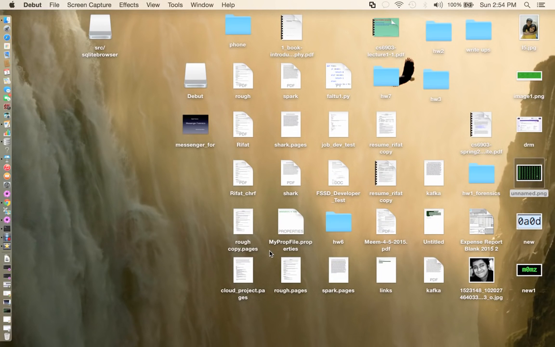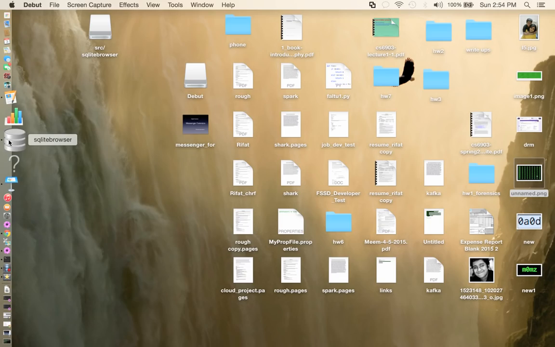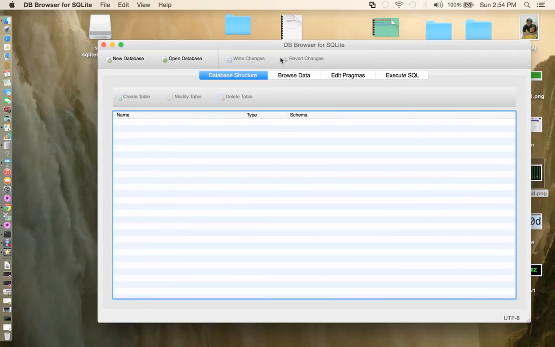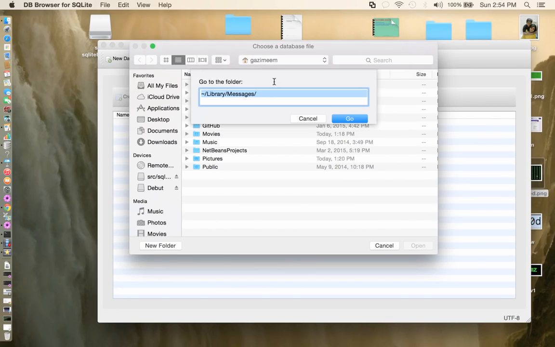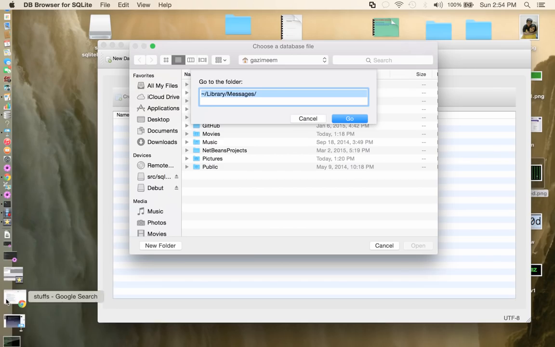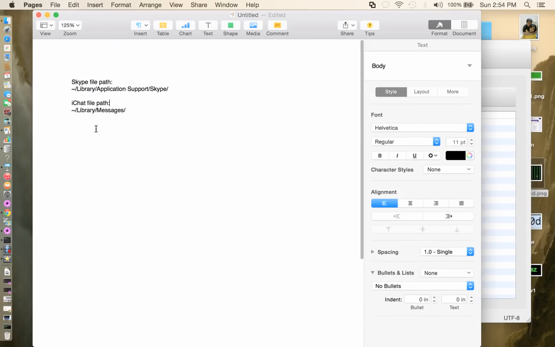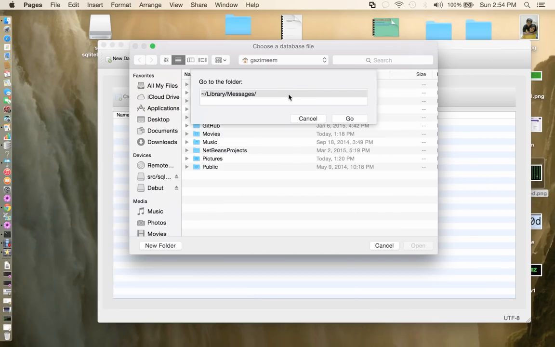So now I'm gonna show you where this Skype database file is located. To take a look into that file, we gotta open up a SQLite browser like this one. So then we say open database, we gotta give it a path. So this is where the Skype database file can be found. So put it there.